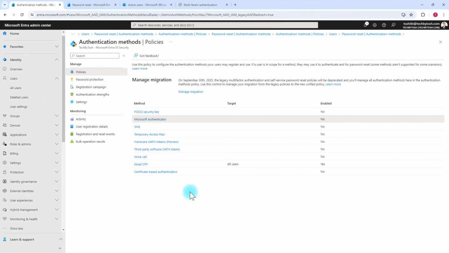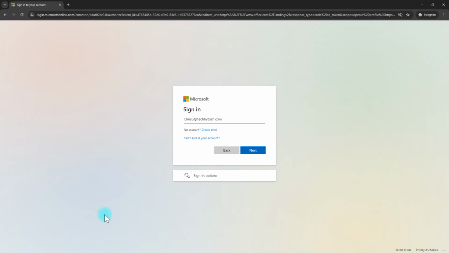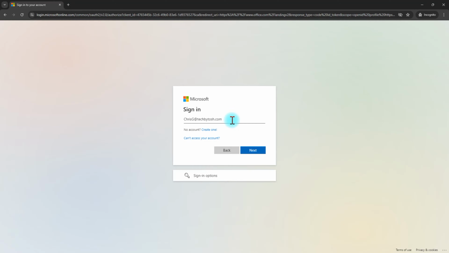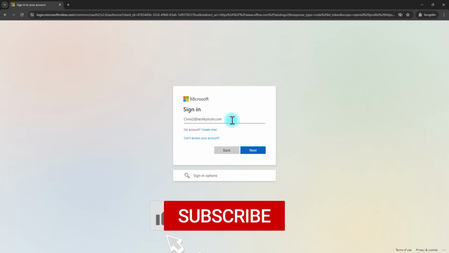Before we start talking about migrating, let's have a look at what actually happens with the current setup. So I'm going to log in with a user in an incognito window, and that user is actually using MFA using the legacy settings, right? So Chris Green is using MFA, and that's the behavior before we even migrate. Okay, so I'm going to click next.